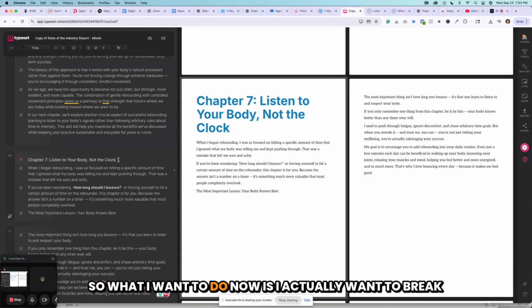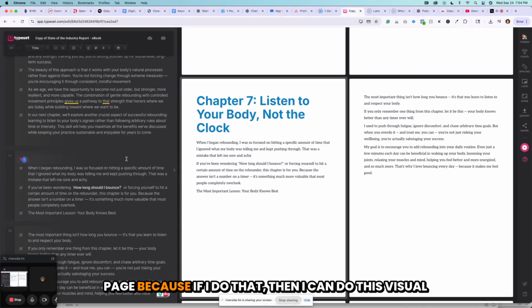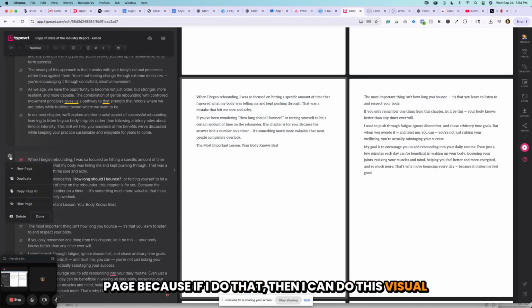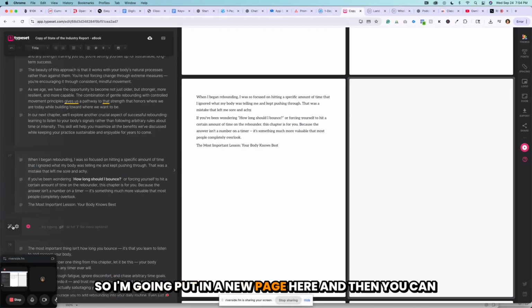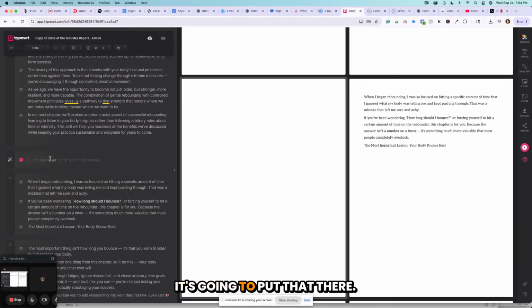So what I want to do now is I actually want to break this up. So I want all this on its own page because if I do that, then I can do this visual enhancement piece. So I'm going to put in a new page here, and then you can click off to the right and drag and drop. See the green line? It's going to put that there.